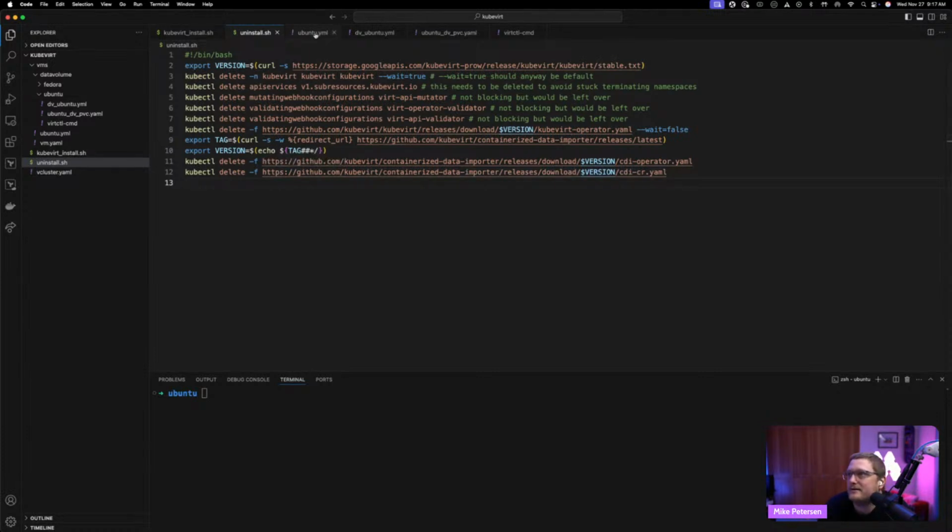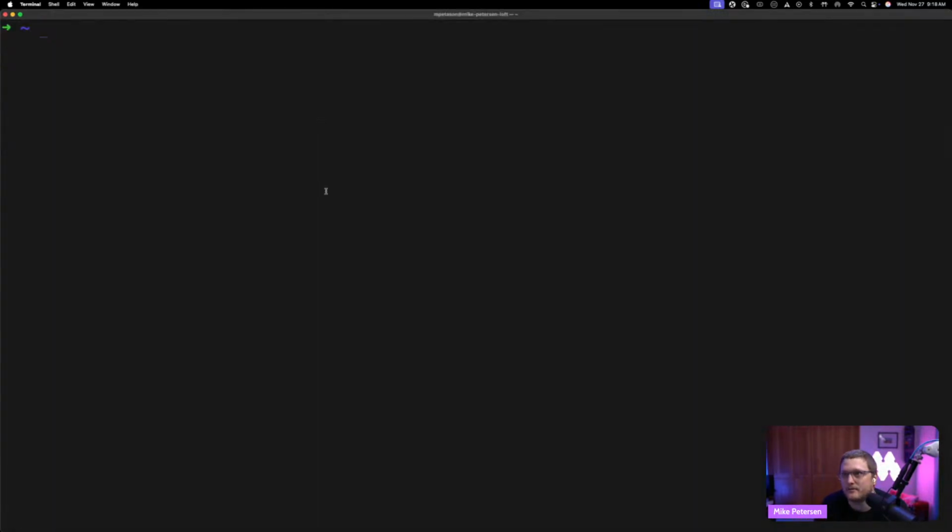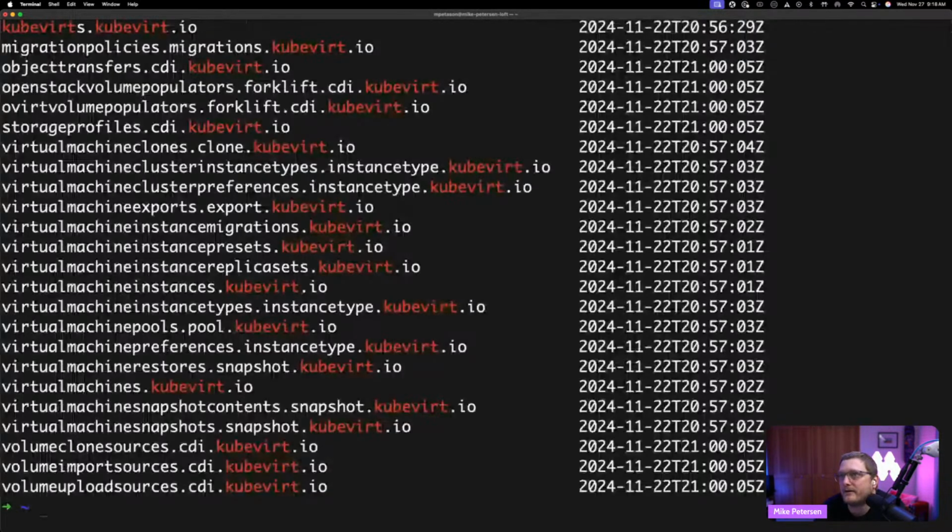What we'll start out with is, let's go ahead and take a look at one of the basic Ubuntu VMs that we're going to deploy. I'll show you some of the other stuff I've set up after that. Well, actually, let me show you, KubeVirt is running. So if we get the CRDs, we can see that we've got all the KubeVirt stuff installed.